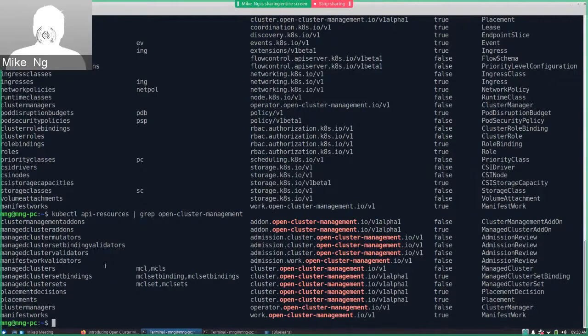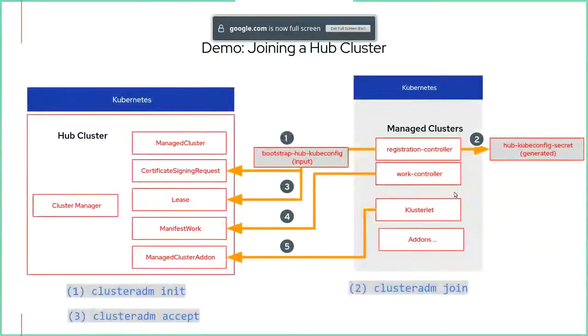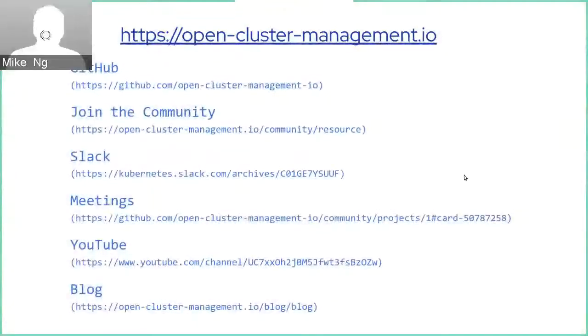With these APIs, we allow projects to develop new solutions with multi-cluster capabilities, or enhance any existing project using these APIs to become multi-cluster aware. So that wraps up the demo, as well as the quick introduction to Open Cluster Management.